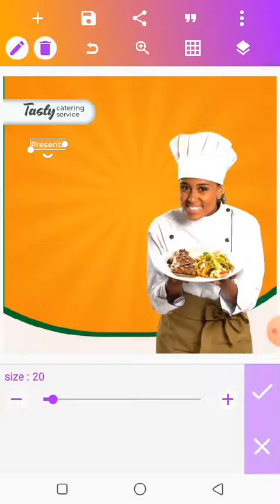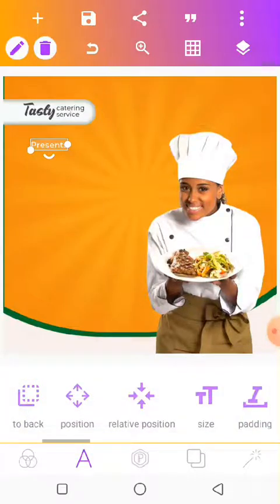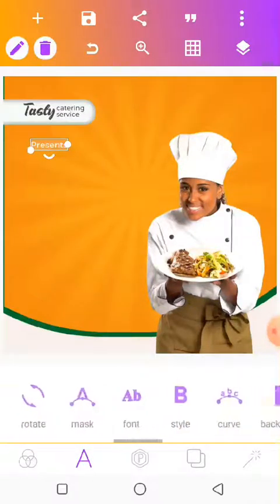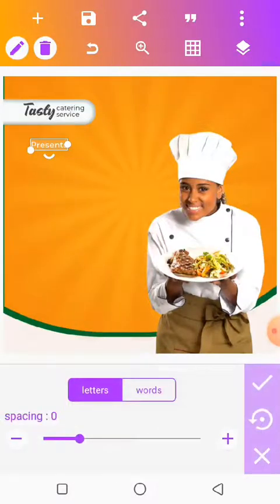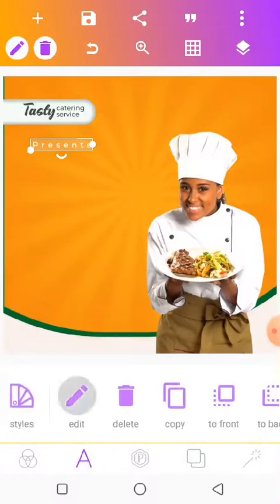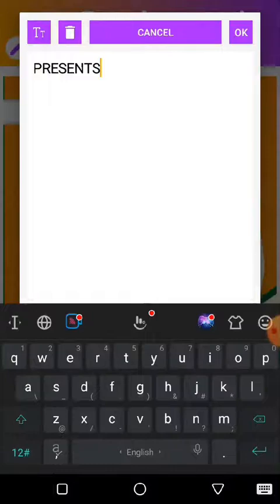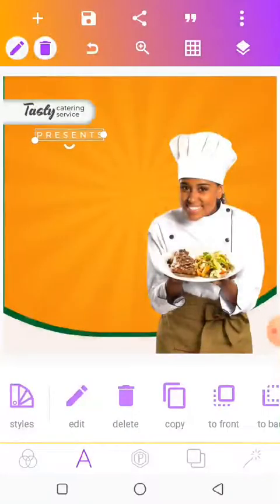Somewhere around 21. Then you spread it. You go to this spacing. You can see, make sure your text is highlighted for it to space. Presents. I need to capitalize everything. Yeah, everything is capitalized now.